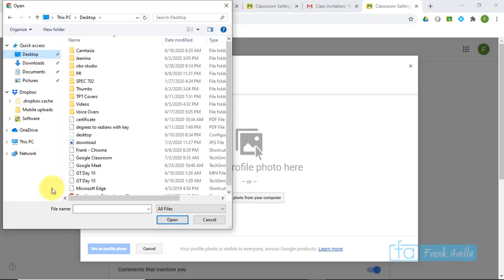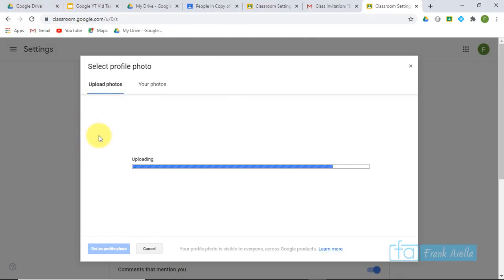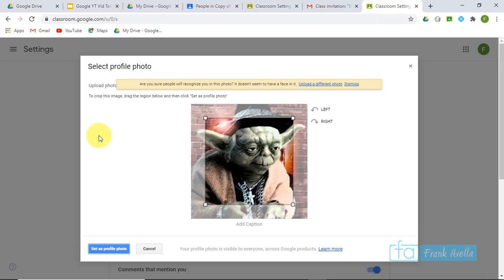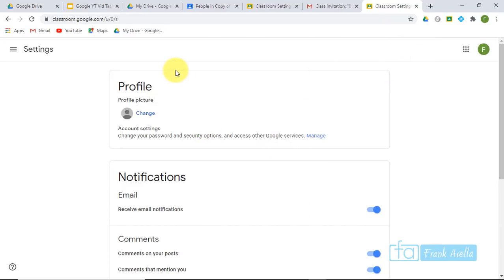And I'll go to desktop, and you can choose a photo from here. We're doing a Star Wars theme today, and I have a Star Wars photo here that I love. You got Yoda. If you would want something like this, you put whatever photo you want, something interesting. You would do a set as profile photo, but I'm not going to use this one here. So I'm going to X out.